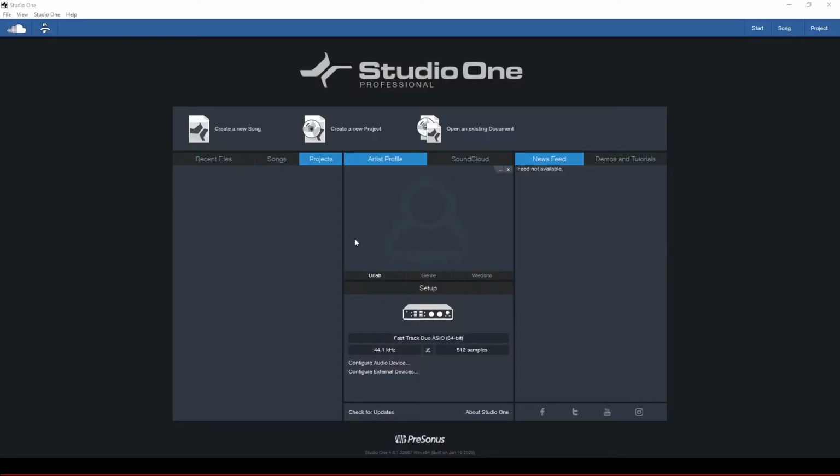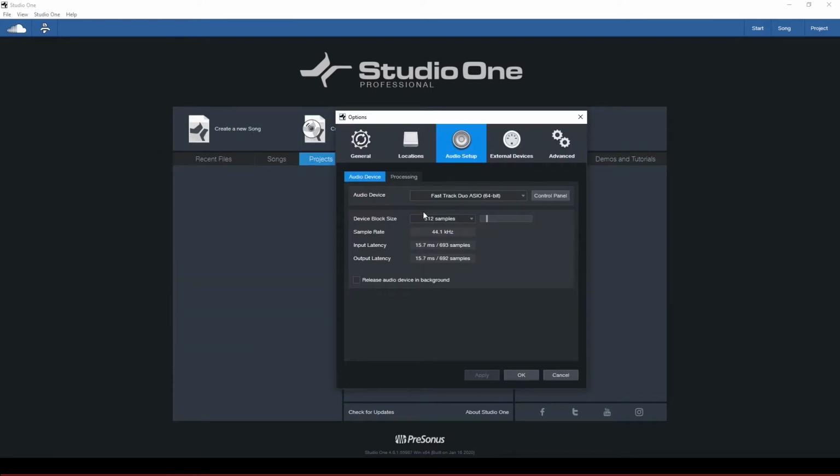Let's assume that you just open Studio One and you don't know what to do. Now, the very first thing we have to do is to set up our audio device. Now, this is the audio setup. The very first thing you have to do here is to just make sure that you click this section, and you should get a pop-up like this on your screen.